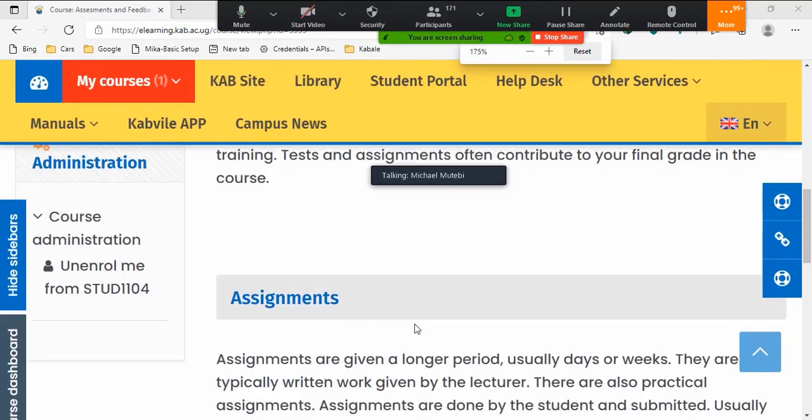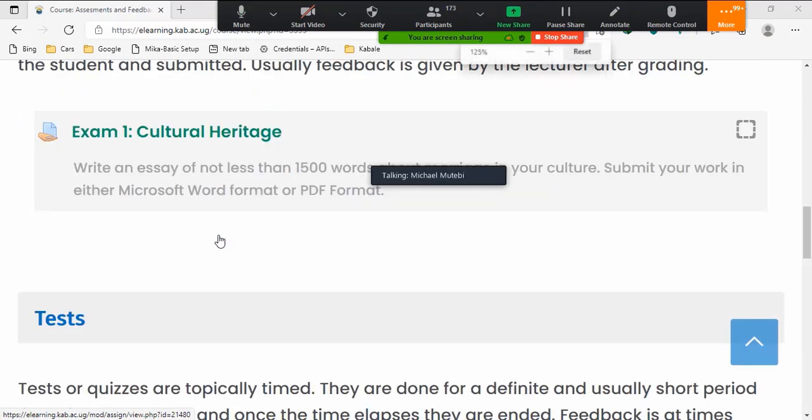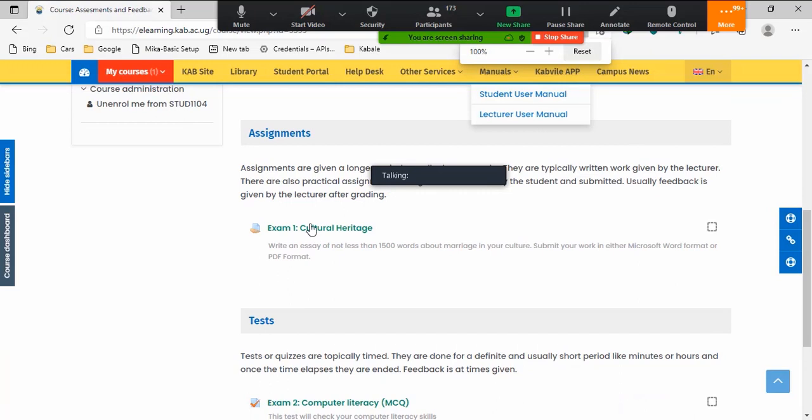Let me zoom in a bit. So this is what I'm talking about. You have a hand holding a paper. So this is a sign that this is an assignment. So we have an assignment here, it's called Exam 1, Culture Heritage. And below here, the question is displayed. Sometimes the question could be displayed, sometimes it could not be displayed. But in this case, it's displayed. Write an essay of not less than 1,500 words about marriage in your culture. Submit your work in either Microsoft Word format or PDF format.